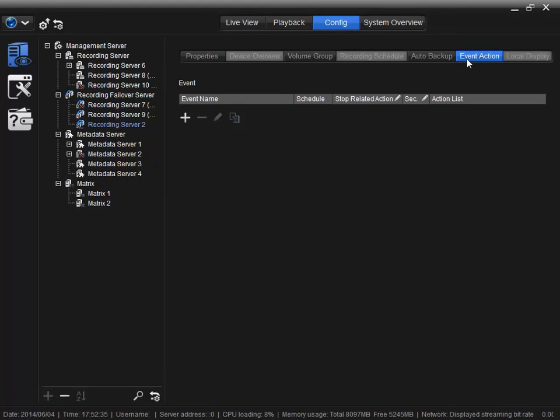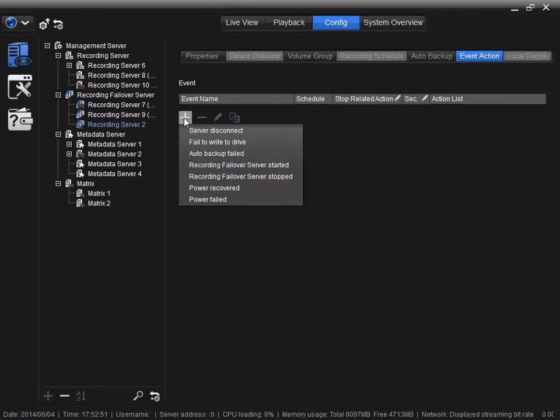Setting up the events and actions of the recording Failover server on the Event Action tab. The recording Failover server will inherit the recording server events. Now, we are going to set up the specific events and actions for the recording Failover server, such as the recording Failover server started or server disconnect. For more details about event and action setup, please refer to the NUUO video library.